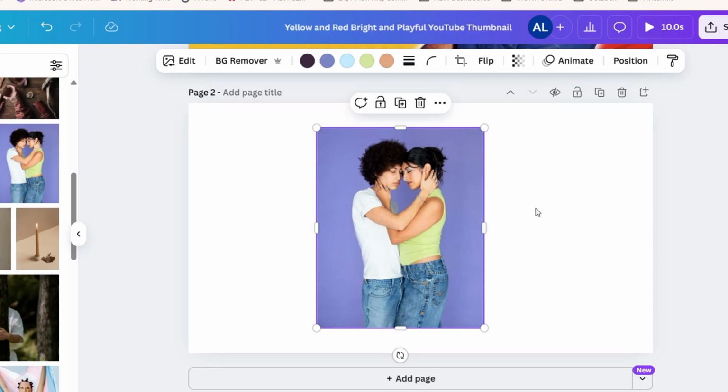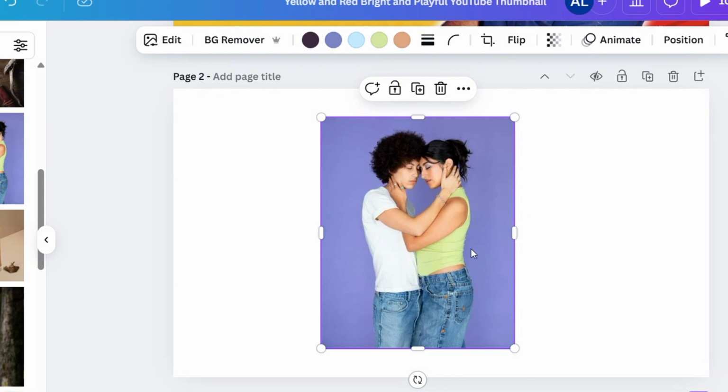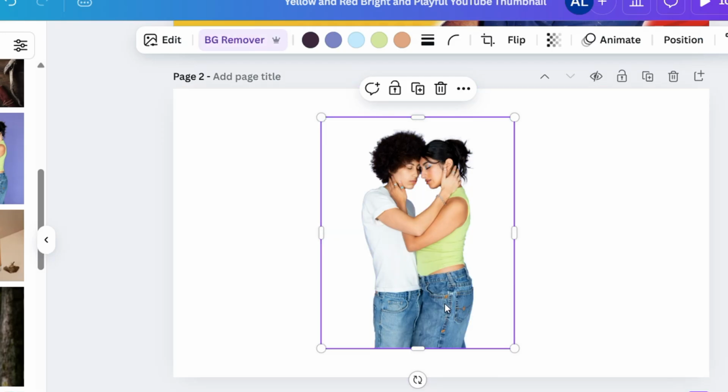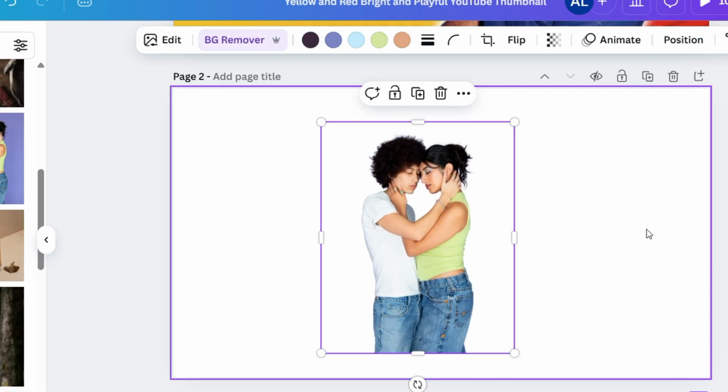So how do I go ahead and remove the background? Simply click on it. Then on the upper left hand side, choose BG remover. You can see that there's a crown right next to this feature, and that simply means that it requires Canva Pro. Once you have Canva Pro, just simply go ahead and click the BG remover, and it's going to go ahead and remove the background for you. And that's it. Doesn't matter which image you choose, guys.